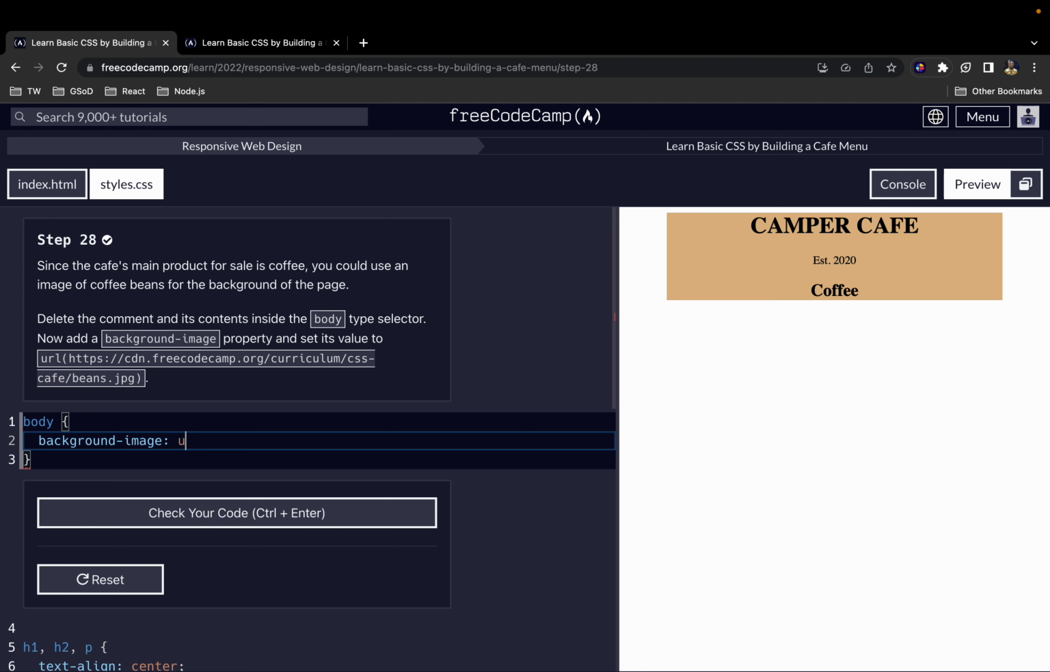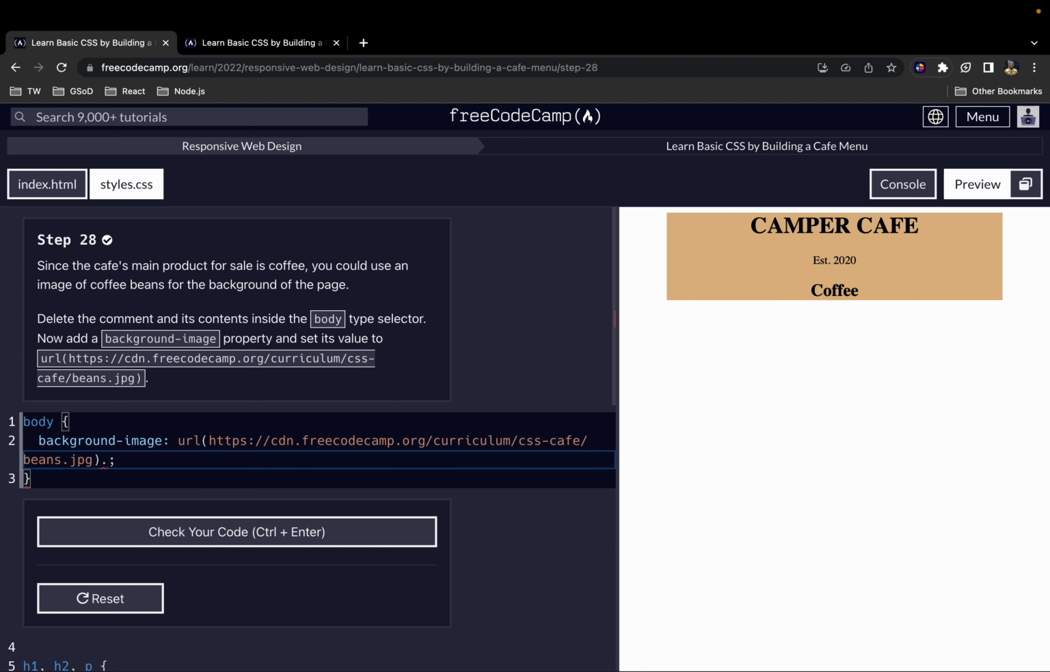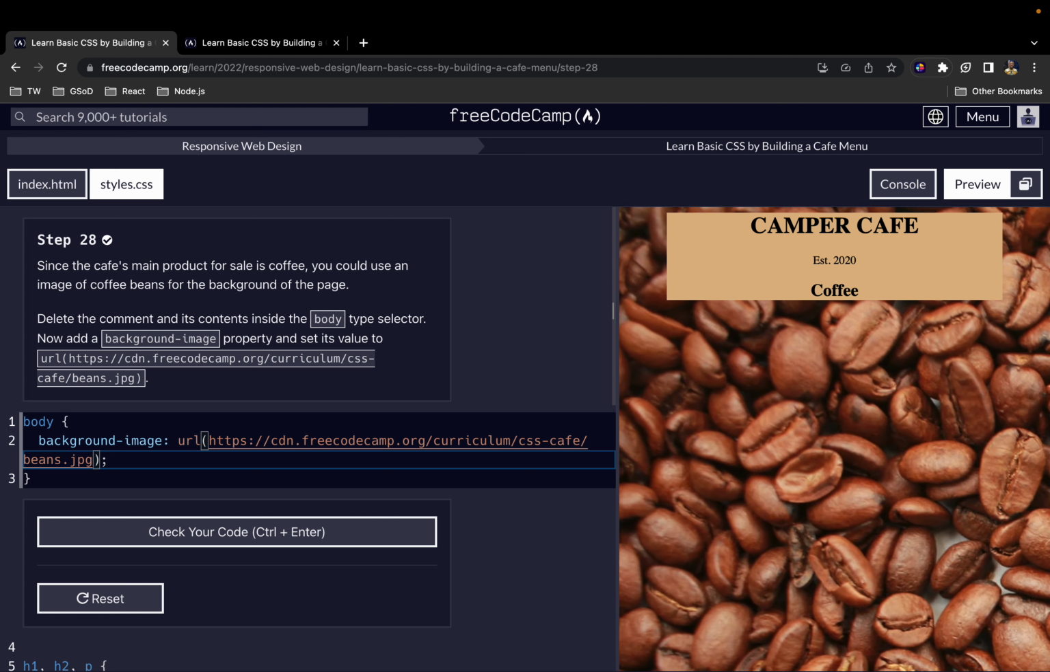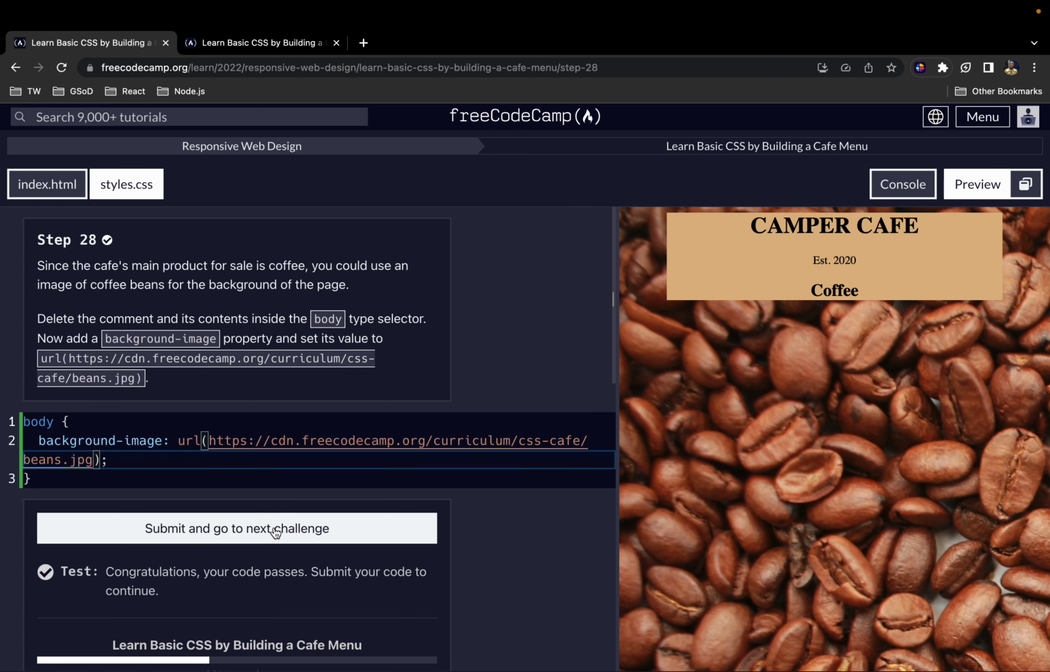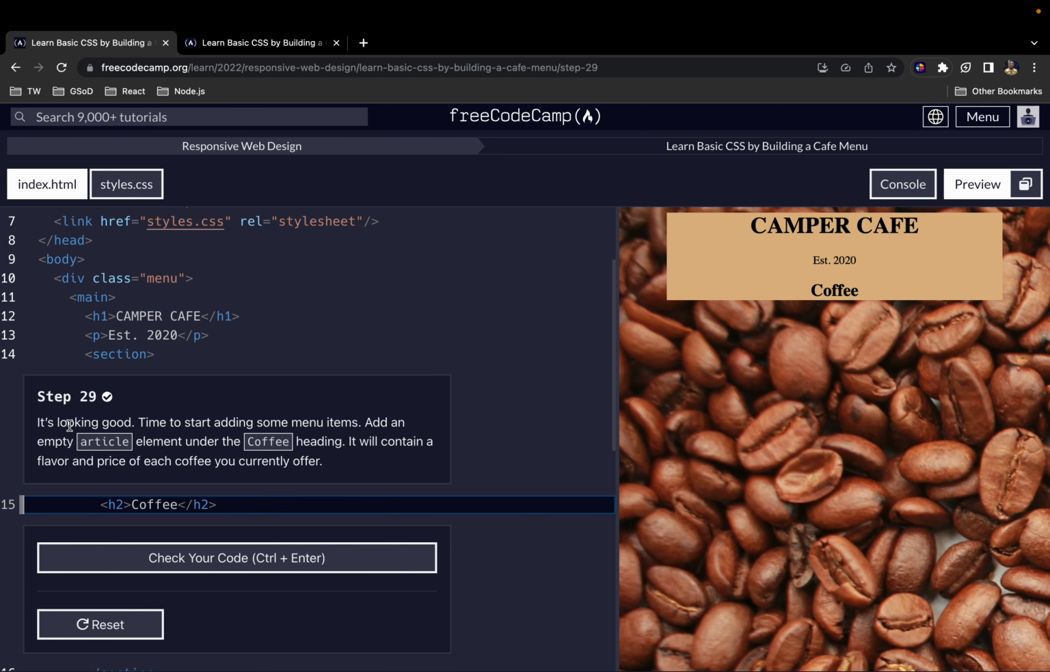So the way you do that is just write url, okay, and then you put the URL you want to use inside these brackets here. Okay, all right, so I'll just copy the URL, and then paste it. All right, so now as you can see, we have our background image of these coffee beans right here. Okay, it's looking good. Time to start adding some menu items.